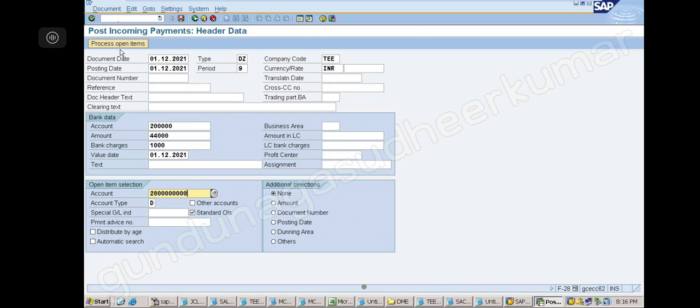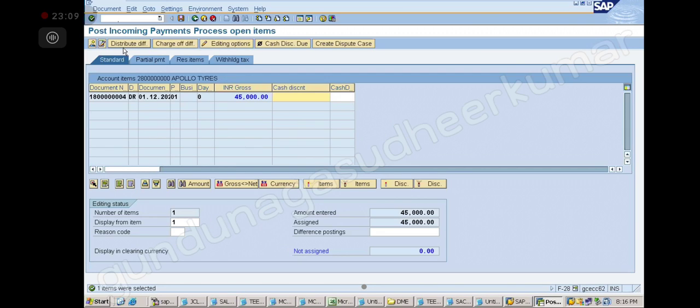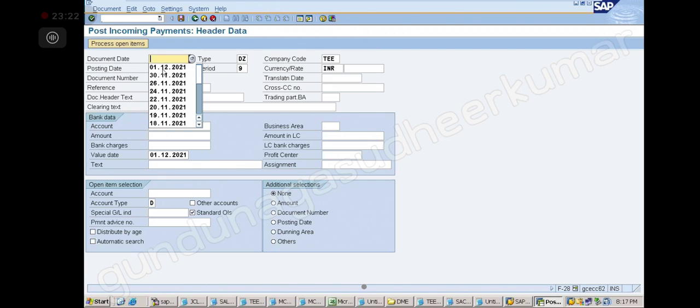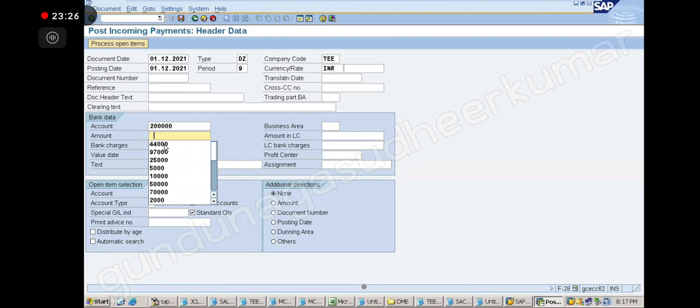Okay, now go to process open items. Now you see, even though I gave 44,000 there, the system is showing only 55. Again, I will show you. I am going to F-28 and I am giving the date like this and the bank account like this. Amount I am giving 44 only because I am receiving only 44 after bank charges. Got it? And 1,000 I am losing towards bank charges. So I will give my bank customer number here.